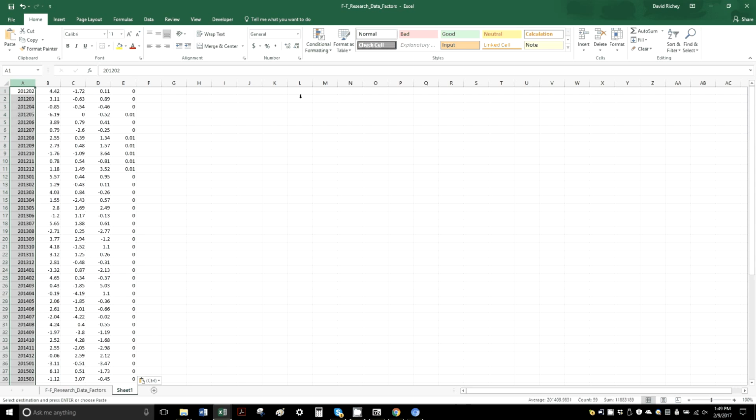So click in the A column right here. Make sure you're on the Home tab, and then click on Sort and Filter, and then choose Sort Largest to Smallest. Keep Expand the Selection checked, and then hit Sort. You can see that all of our data has been flipped.